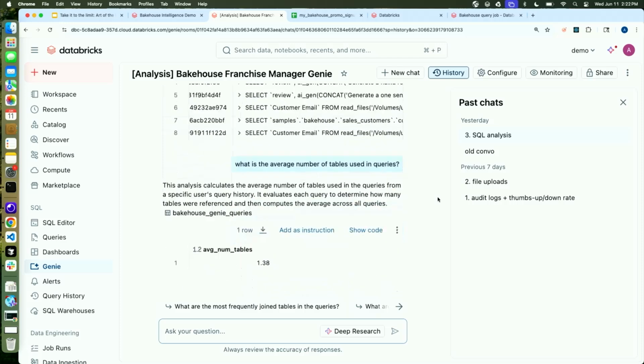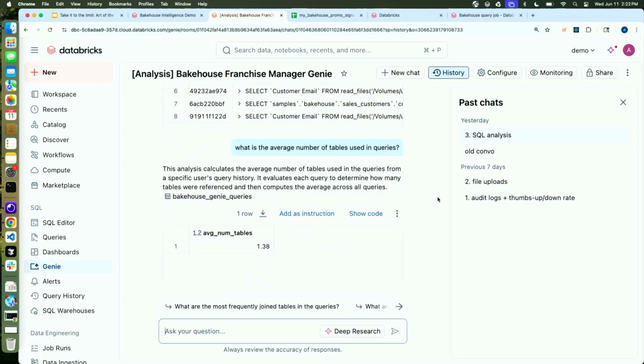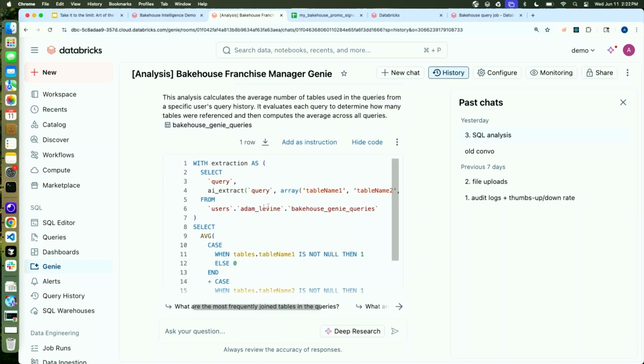So I can ask questions like, what is the average number of tables used in queries? 1.38. So that could give some indication of, okay, there's some joins going on. Maybe if this number is too high, it's too complex, and I need to simplify my pipeline. And how is this working under the hood? Again, I'm using these SQL functions, in this case AI extract, to extract the table names from the query. So that's combining some earlier techniques we learned with this new technique.